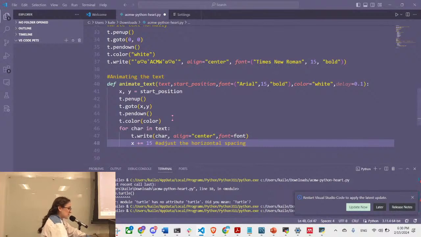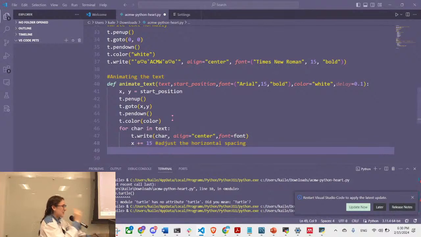All right, and then in order to move the text so that you're not writing all the text on top of each other, meaning that you write it on the same x coordinate, I'm just going to do x plus equals 15, which will make the x coordinate increase by 15, so we write to the right of each character, each iteration of the for loop.